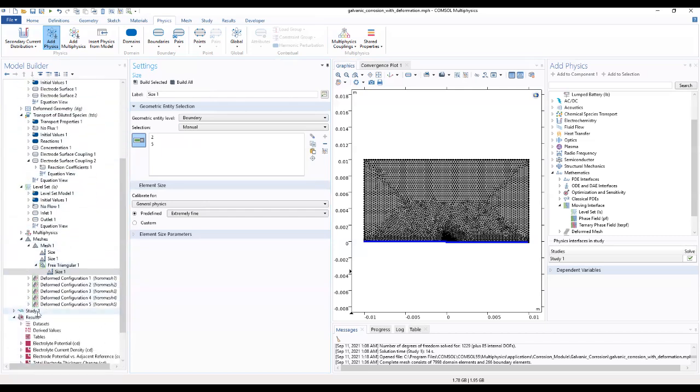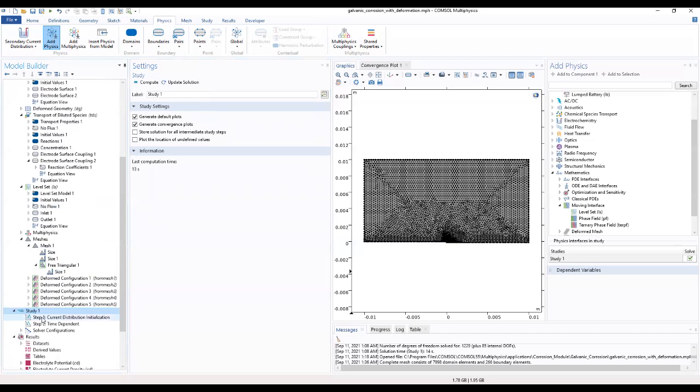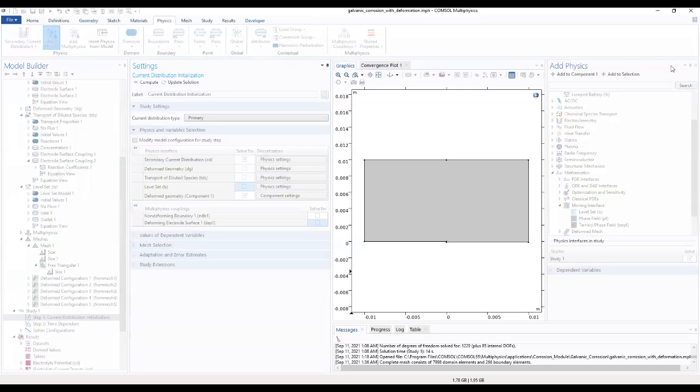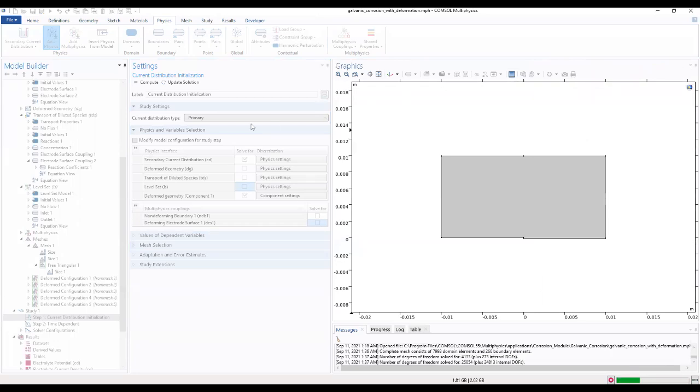We move to 31. Want to uncheck certain areas like the deformed geometry. We want to uncheck this, and this as well. We want to uncheck these two, and we want to compute. Get rid of this. It should take some little time to compute. Wait patiently for it to compute.